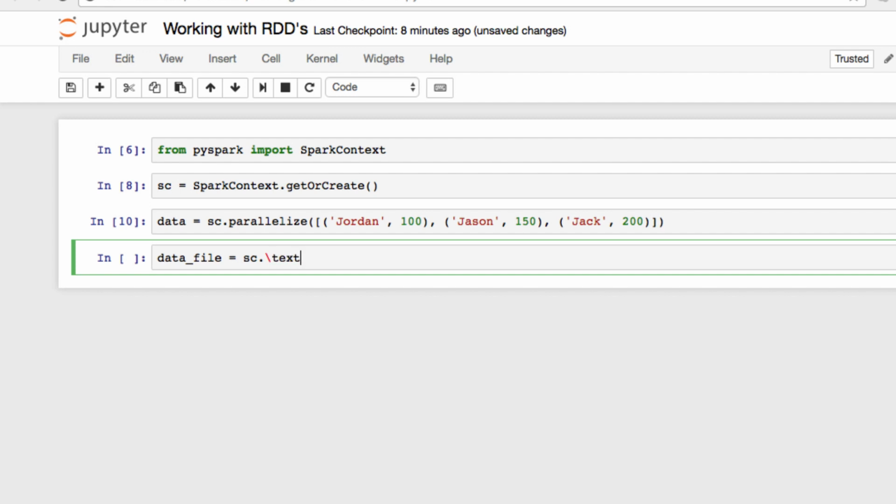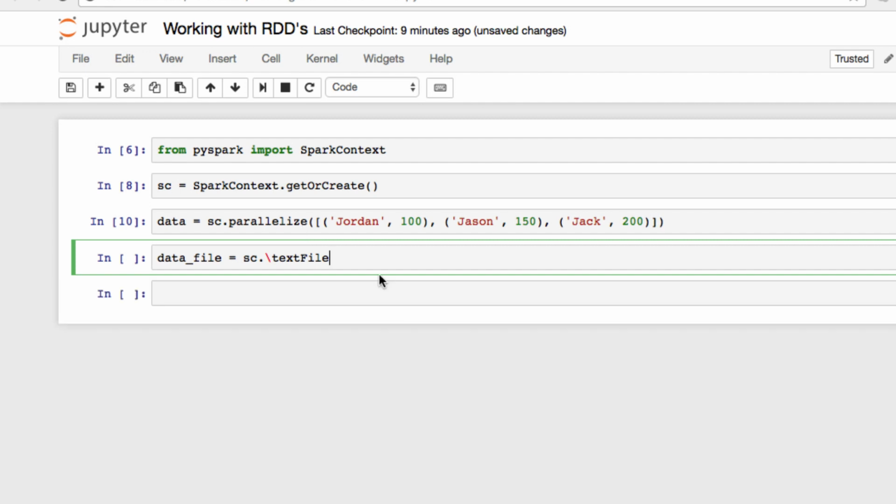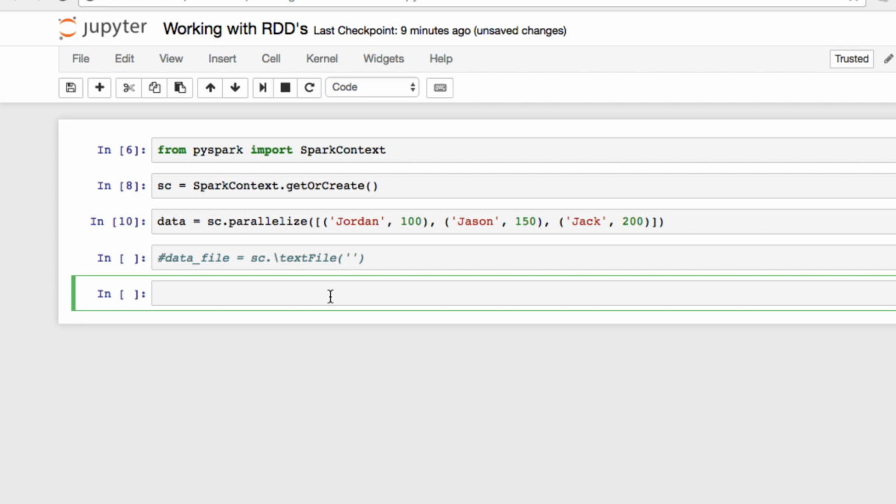We need a text file, and then you're going to put in the path of where it comes from. Pretty similar operation if you've worked with data files before. You just use sc, and we're pulling it from a text file. Once you have sc.textFile, you can open a pair of parentheses and add your path to the text file. If you do that, you'll be able to work with it from a text file. But for now, we're just going to comment it out, and continue working with our RDDs.